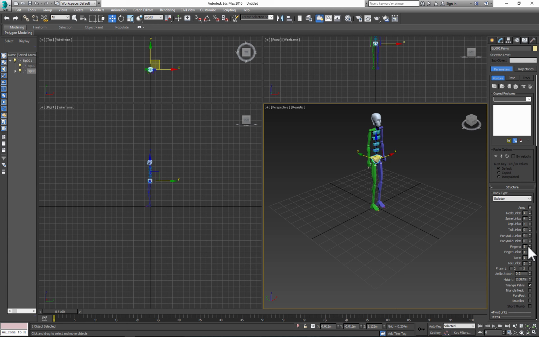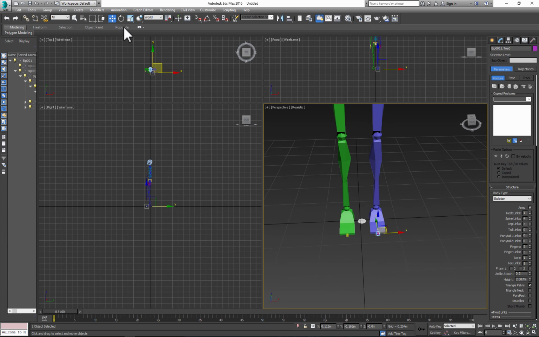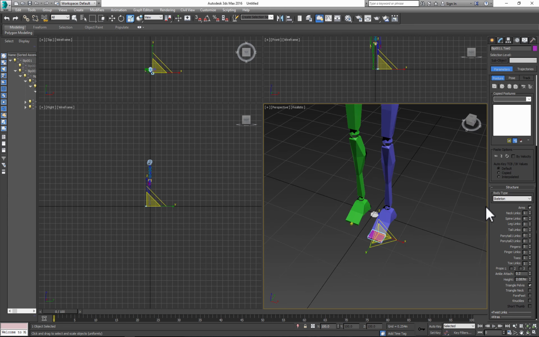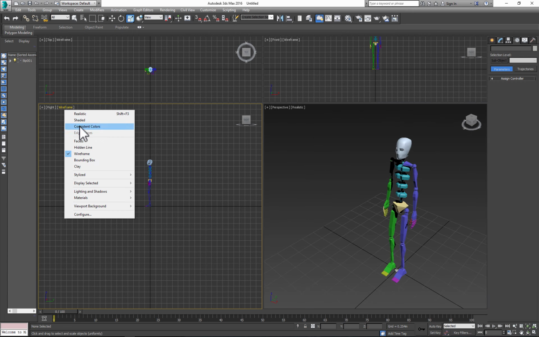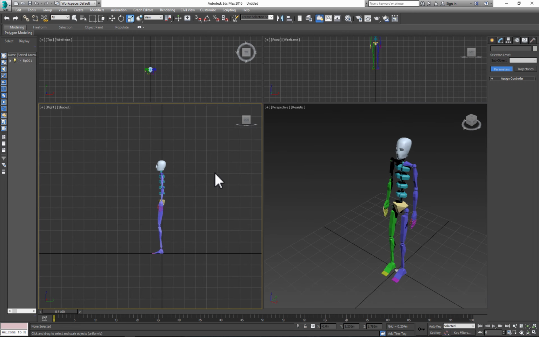Then go to structure and make adjustments to hands and feet by changing amount of fingers and toes. So we have a one toe with one link. Next, scale the toe. And then copy and paste to opposite, so they look alike. Turn off the figure mode and start animate.